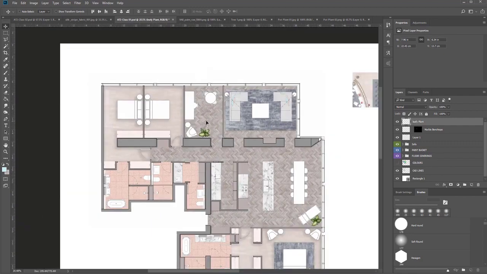Now, in order to finish this, I need to deselect it. Remember that the command for deselect is Control D. Now that's deselected. But you'll see now that if I click and drag, I'm going to move both of those around because they're both on the same layer.